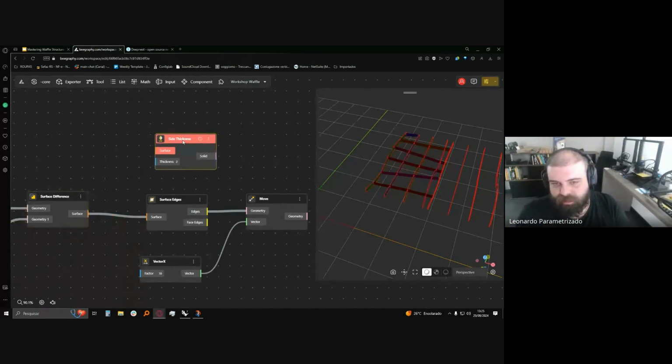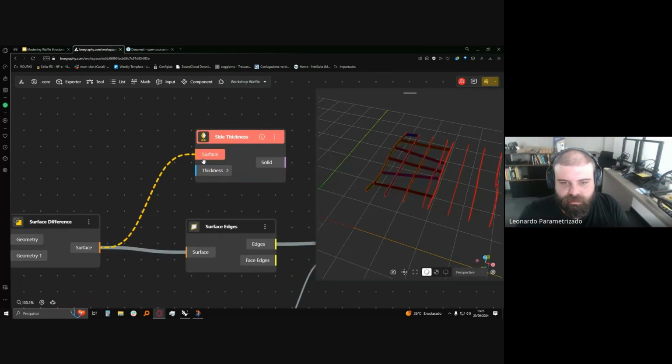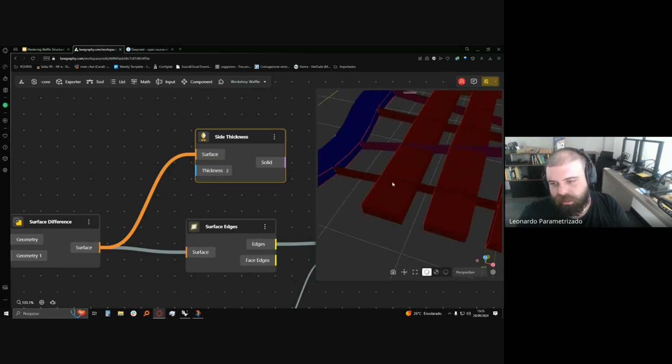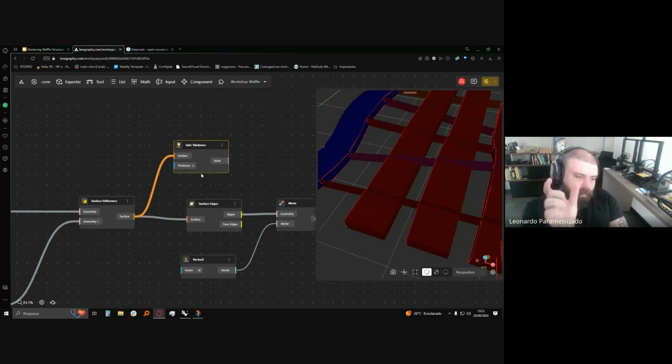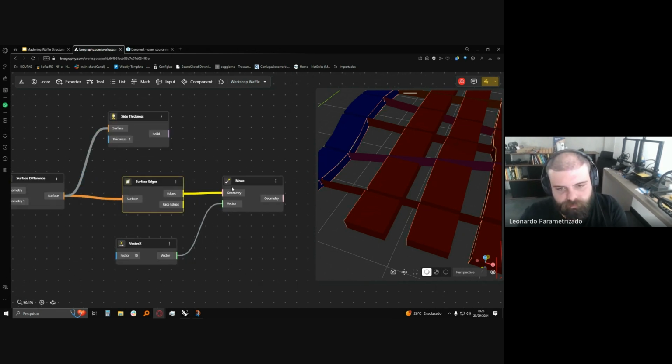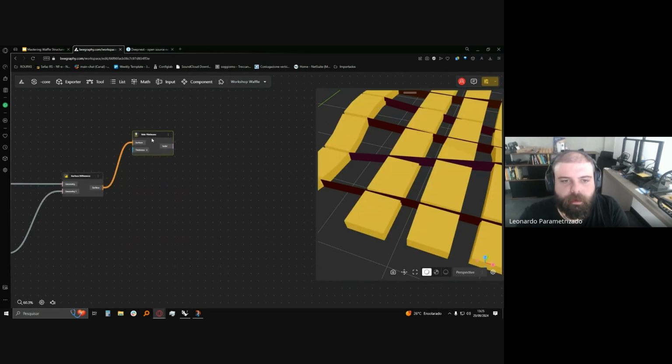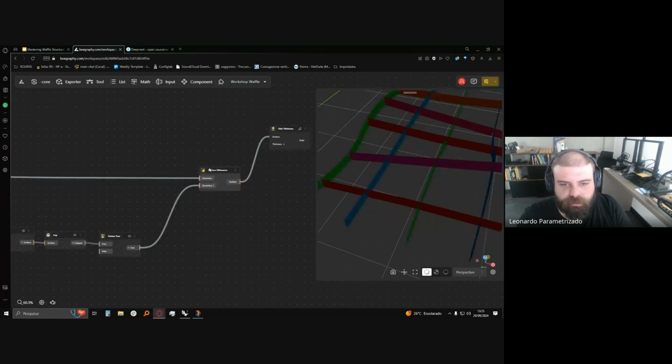Let's try. Okay, so this is the surface. Yeah, we can move half of our opening, and then we can create this thickness to get the full width. Let's try that. So let me just disable this for now.